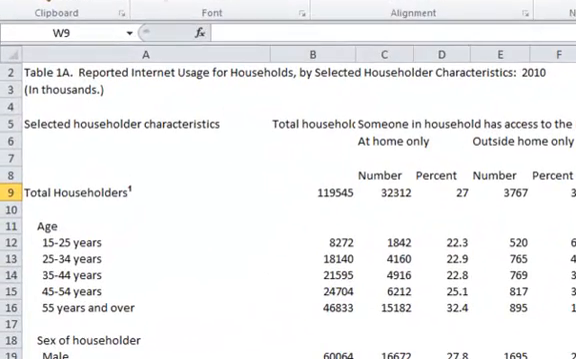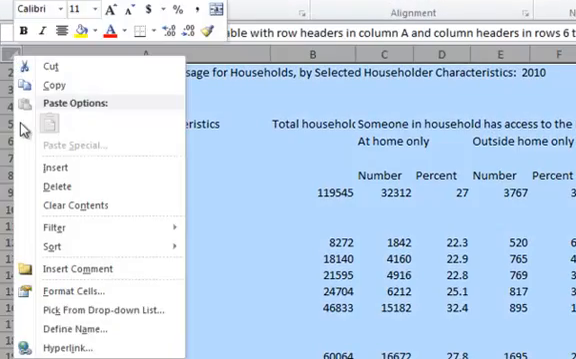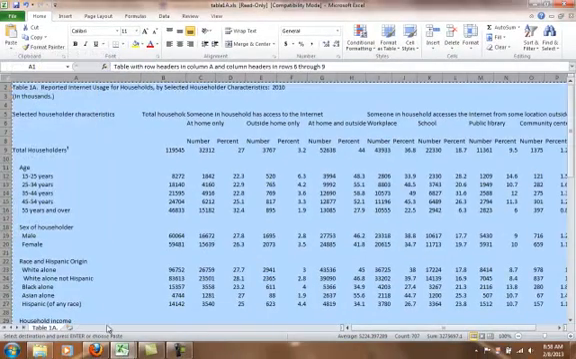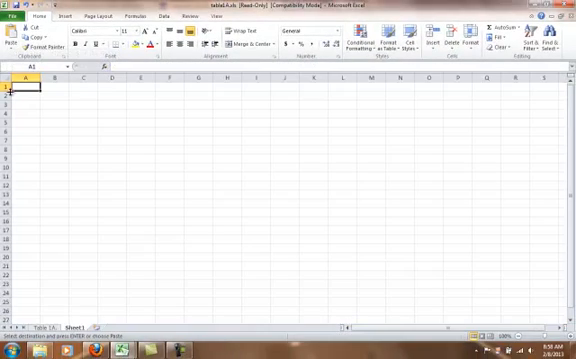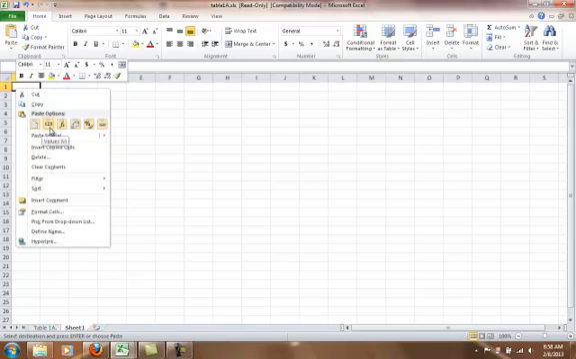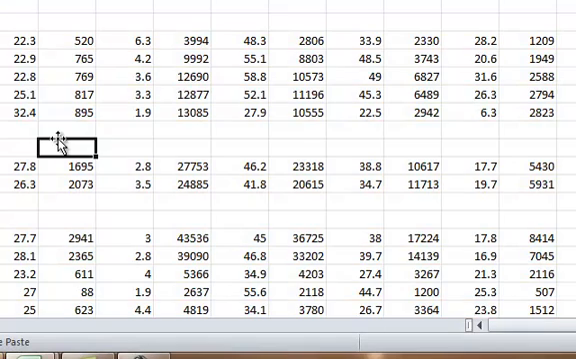Or, if this still bugs you like it's bugging me, copy everything, go to a new sheet, paste just the numbers, not the formatted stuff. And now I'm back to my normal spreadsheet. Okay, I probably should have done that and saved myself messing around with the clear formats. All right. So here's my raw data.